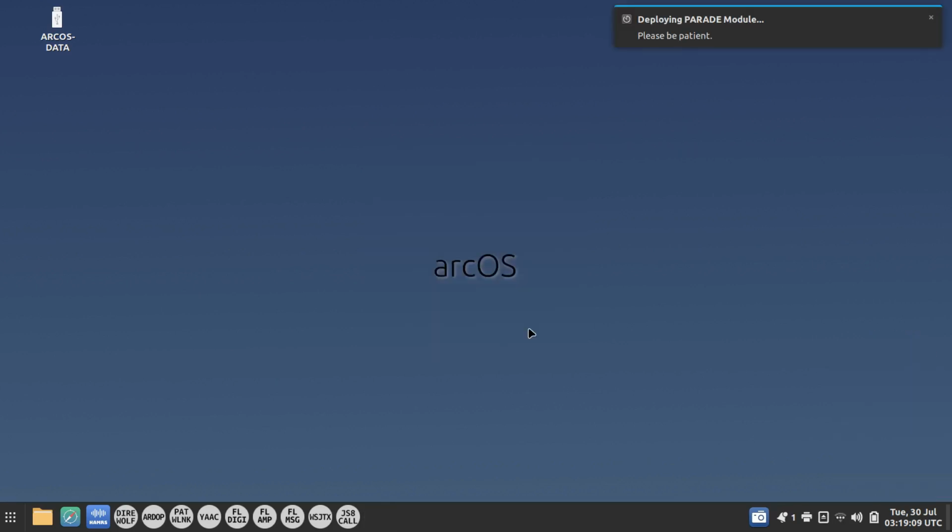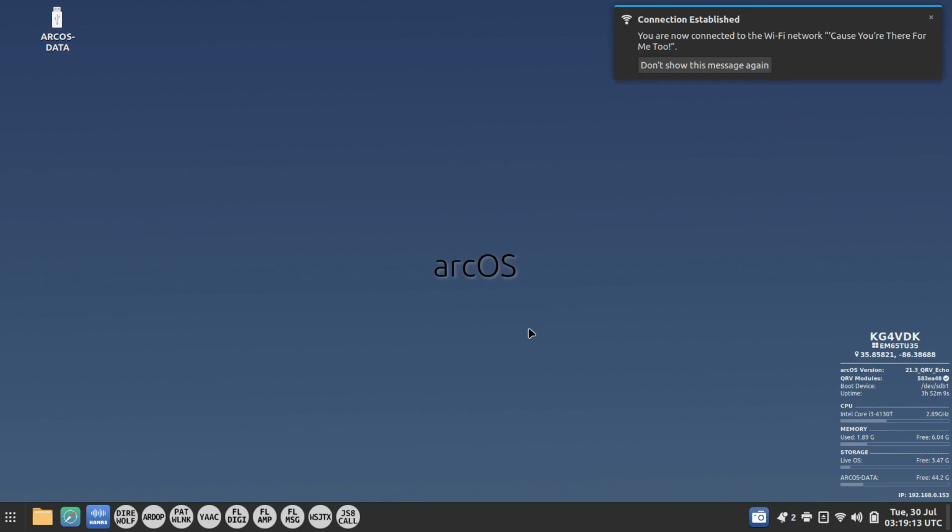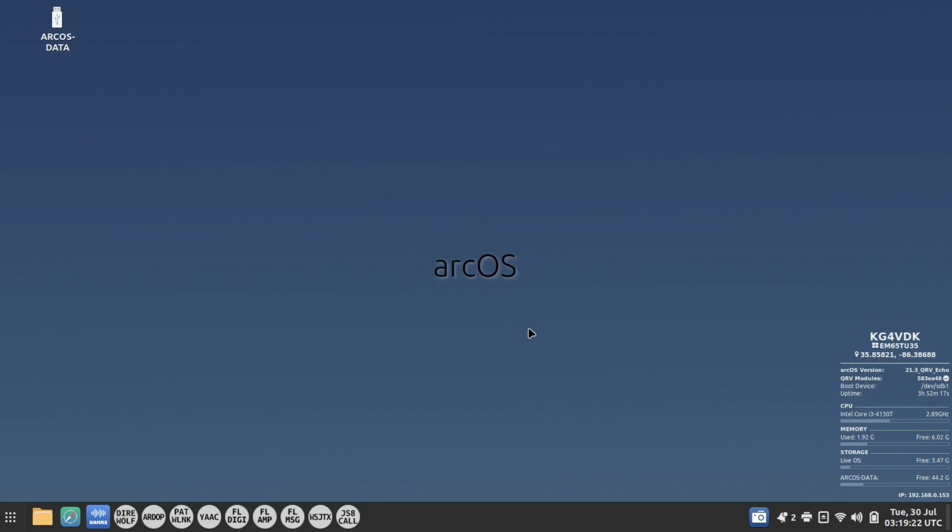The station modules start running, or the QRV modules start running. So it says we're deploying the parade module. The network connection that's saved goes ahead and connects. It tells me that my printer's online too. And then it takes just a few seconds for all the packages to get installed for the parade module. So give that dpkg install some time to run, and we'll be notified with QRV modules deployed for KG4VDK.